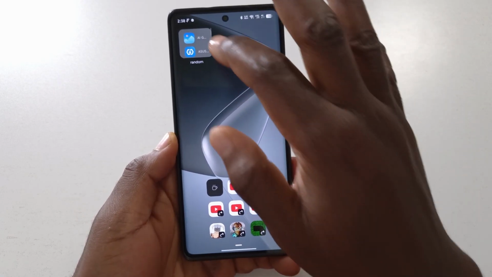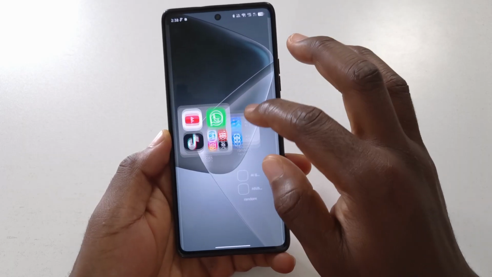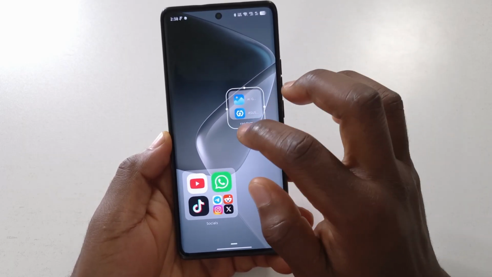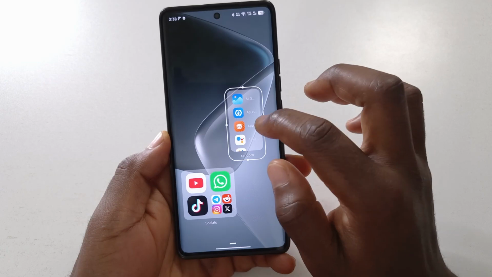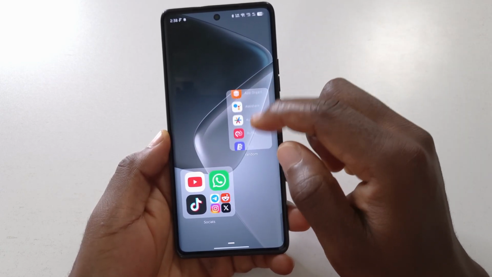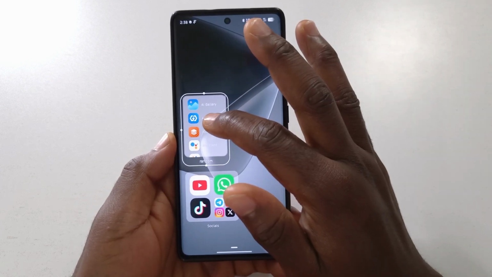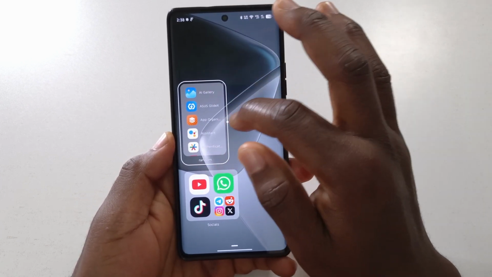So if I go back now, I'll bring it here. Let's put it here for now. Then adjust the size. And now I can scroll inside and open any app that I want. So you can design your home screen how you want with the folder widgets.